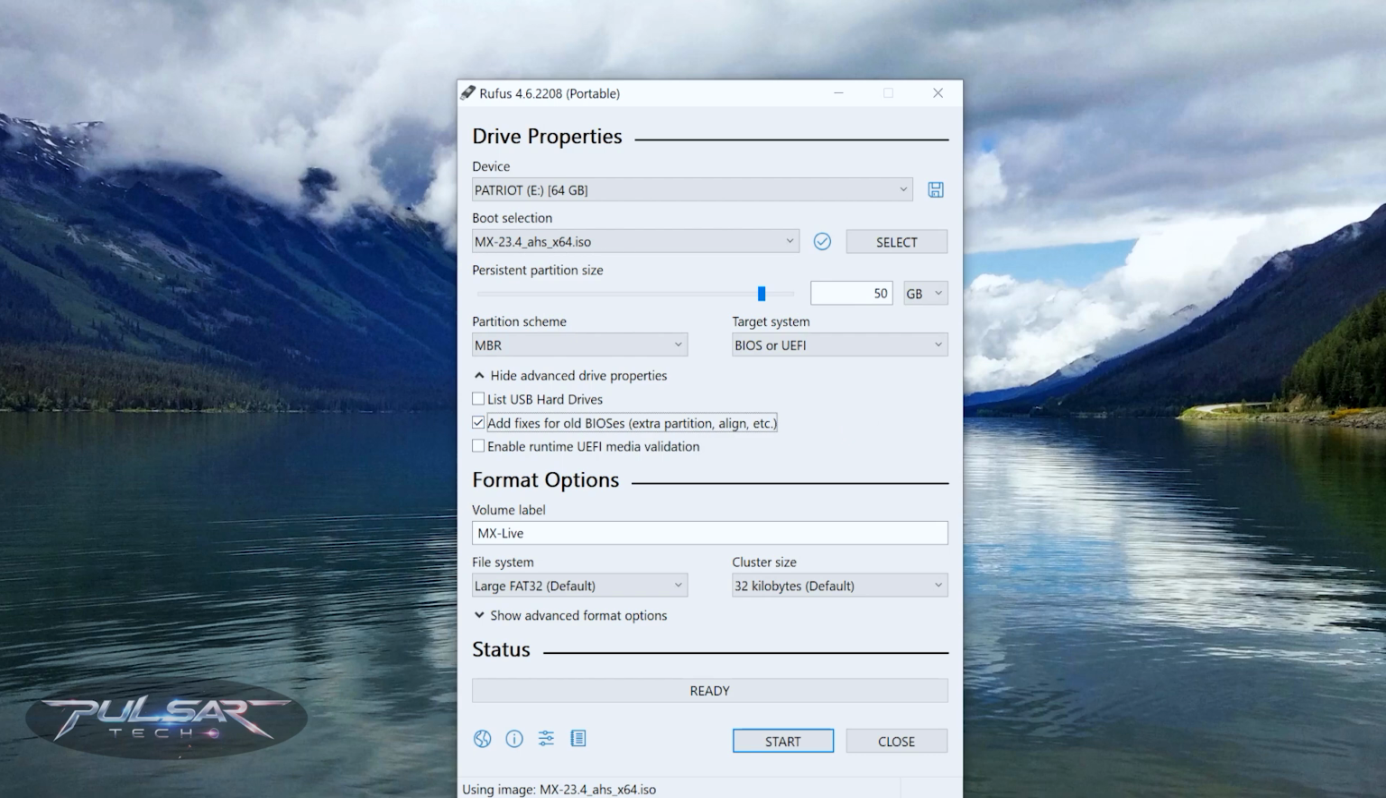And align means it ensures the partitions on the USB are aligned in a way that older BIOSes can read them without issues. So if you plan to use the bootable USB on an older computer with legacy BIOS that might struggle to boot from a modern drive setup, this option can improve compatibility. The drawback is that it might slightly reduce the space available for your persistence or main partition, but this is usually minimal. So I would just add it to be safe, depending on what computer you're going to be using it on.